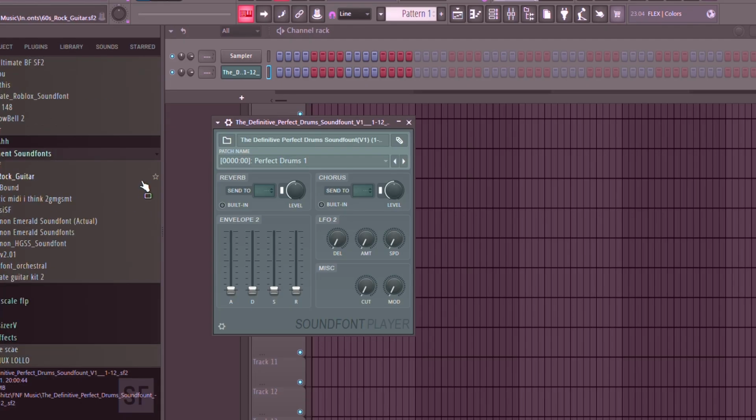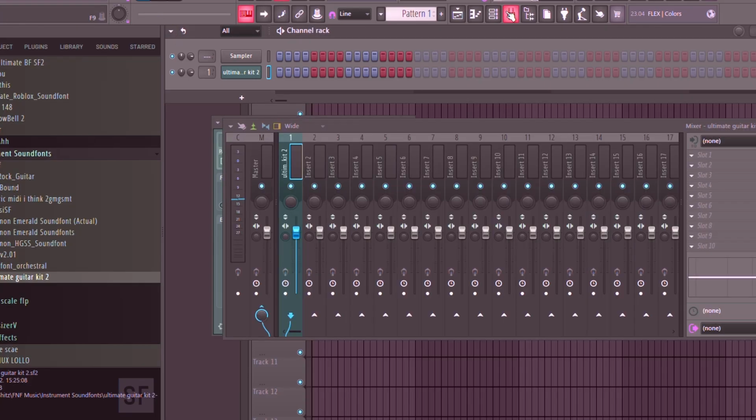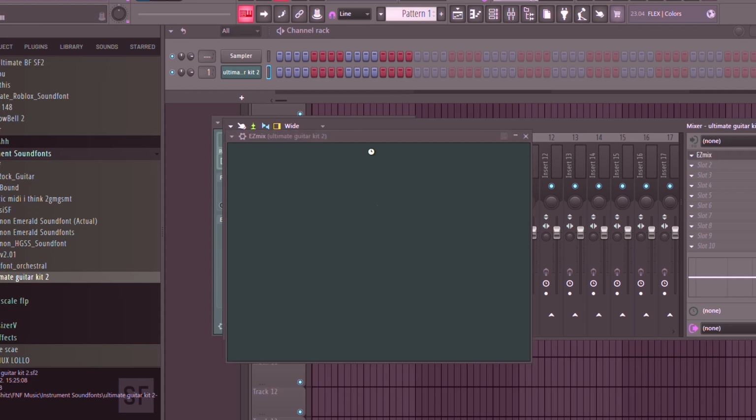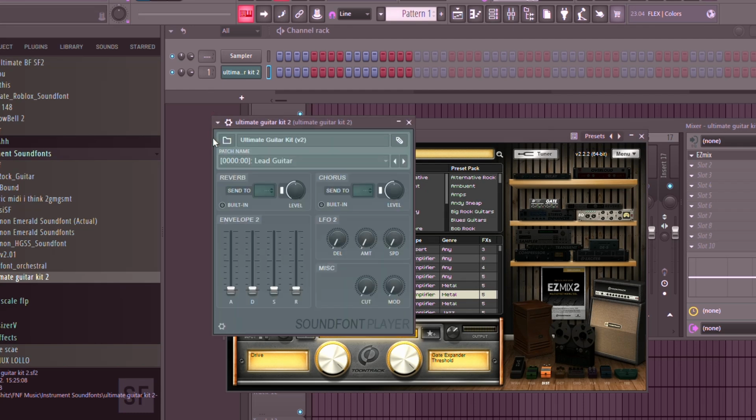You want a rock guitar? You got a fucking sound font for that. You got this, put it to a mixer rack, get some fucking amplifier. Just like that, you got a rock guitar. You got an amped hard ass guitar.